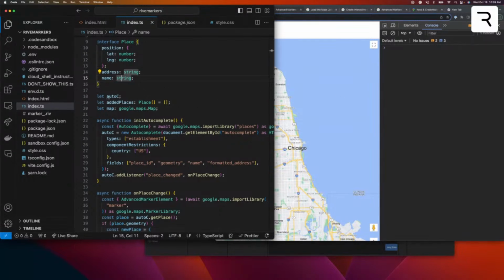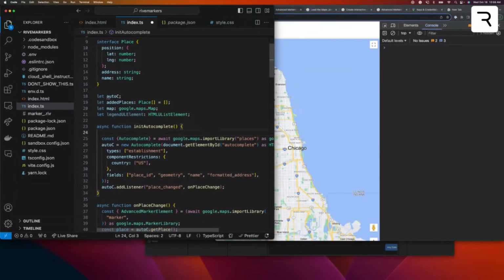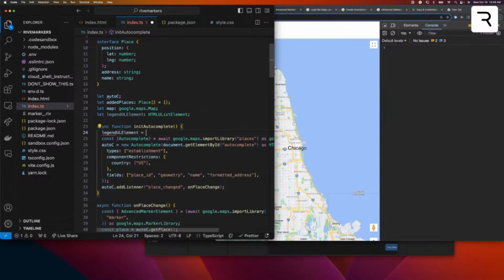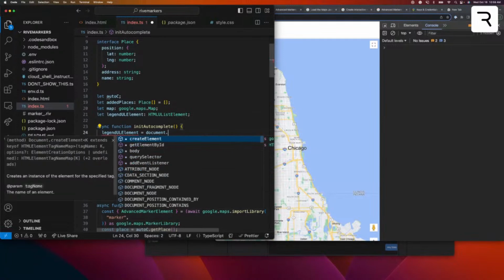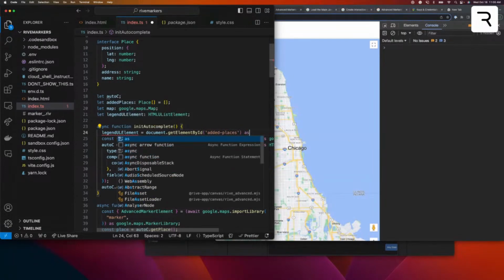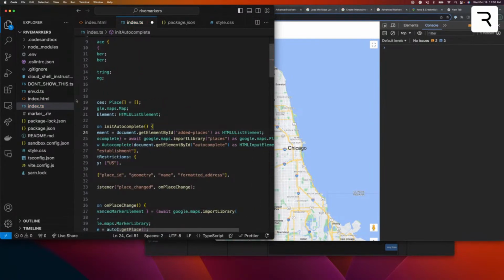So I'm going to, what did I do? Okay, I'm going to have this legend UL element. I'm going to reference my UL element in that HTML. And I apologize for flying through this real quick. I just want to try and wrap up the stream, but finish out this project. So the name of this UL element is called added places, a UL list element.